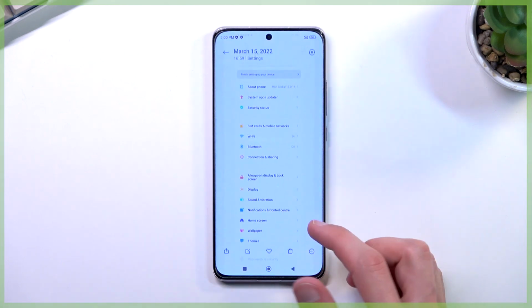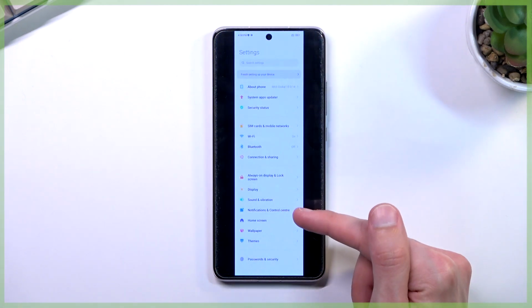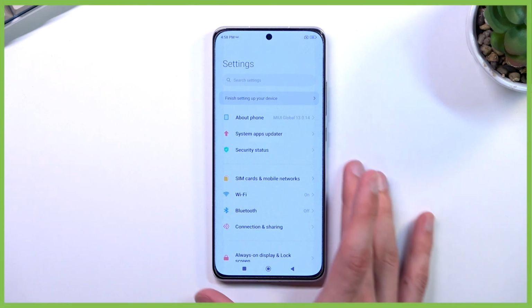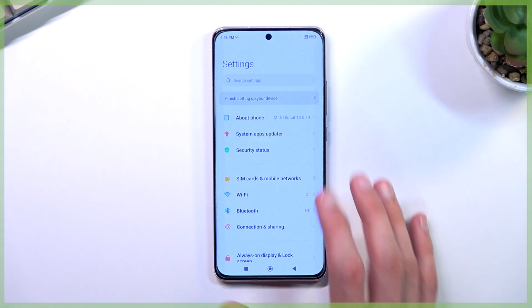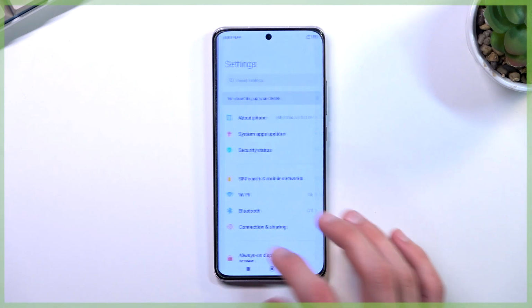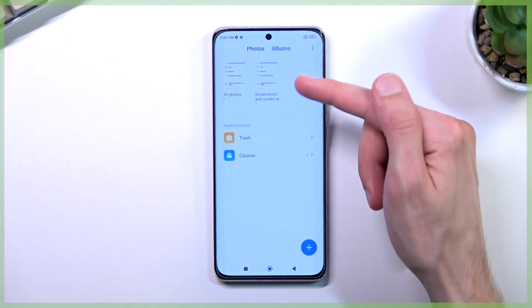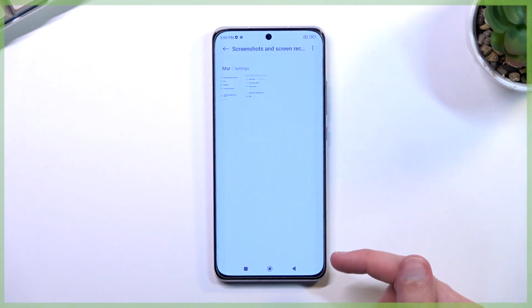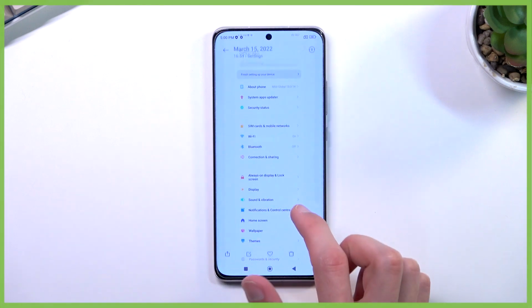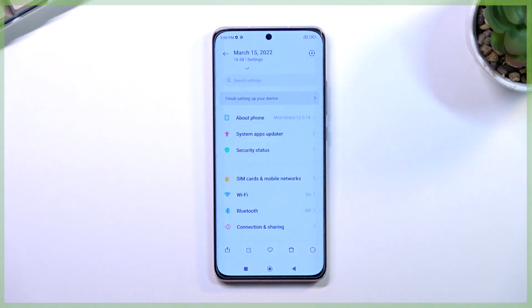So as you can see, we have two screenshots. We have the long one and we have the normal one. And additionally, you can also find it a little bit easier in the albums. It will create an album called Screenshots, as you can see. And in here you again find those two same screenshots.